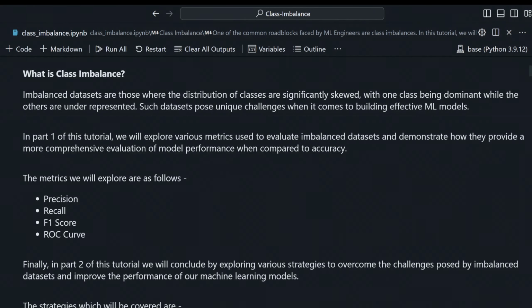So if you have worked with machine learning projects in the past, you may have come across imbalanced datasets. Imbalanced datasets are those where the distribution of classes is significantly skewed. What does that mean? It means that one class is more dominant while the others are underrepresented. Because of the skewness in data, it poses a very unique challenge to machine learning engineers to build an effective machine learning model on top of this data.